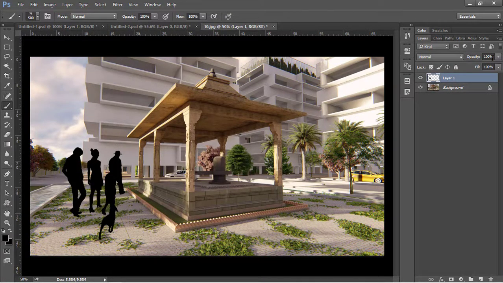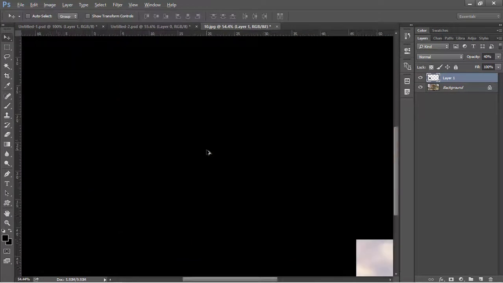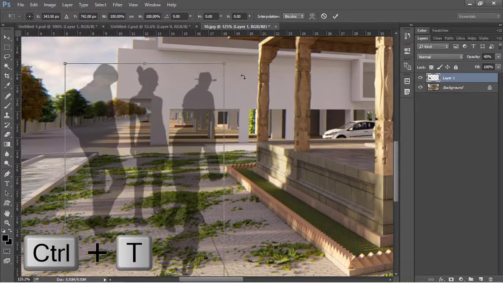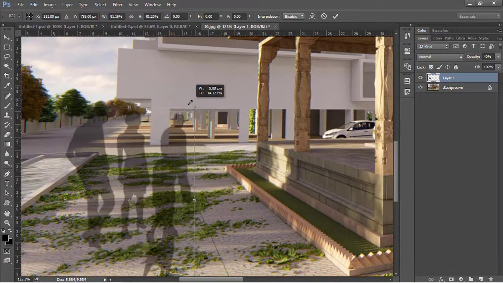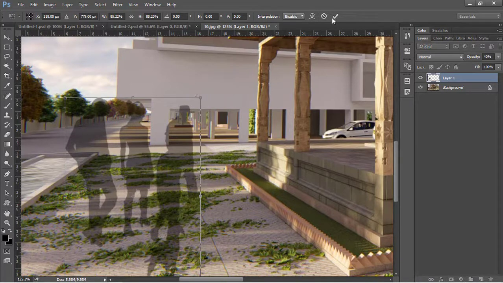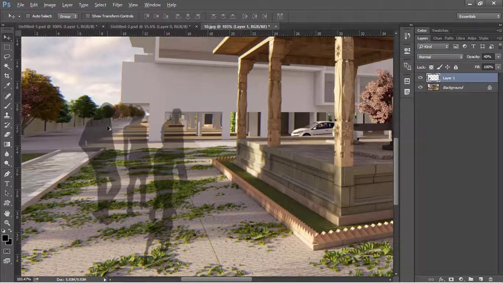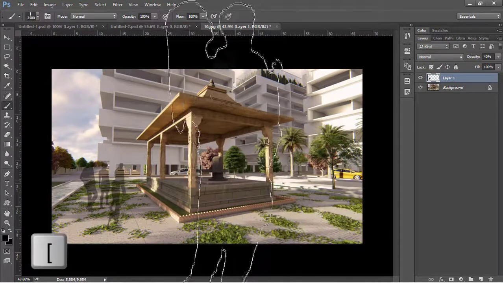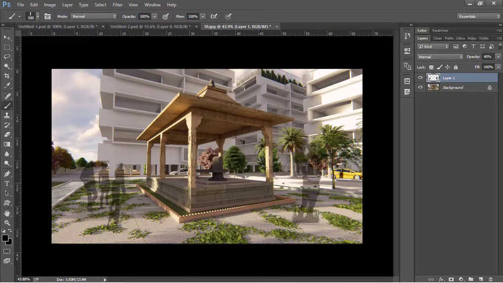You can also adjust the opacity of this. You can keep it around 60. So that gives you sort of a silhouette for these people. You can also adjust the scale accordingly. You can add more brush presets as I did in here. Adjust its scale and maybe increase the opacity of this layer so that we can see it better.